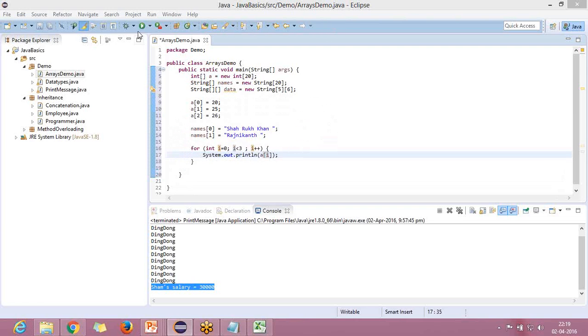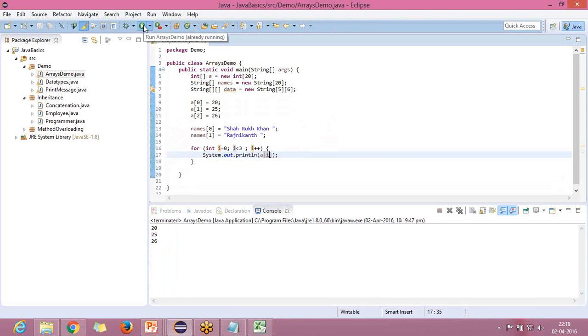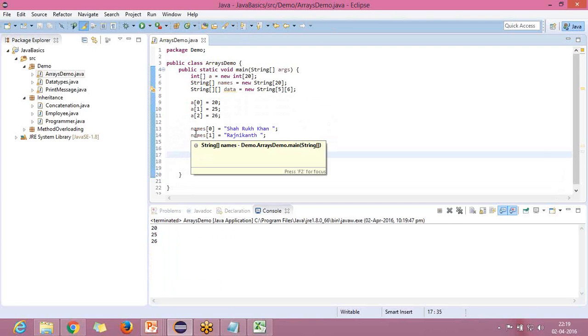So if we run this one, just see what happens. The values 20, 25, 26, which are there inside the array A, are being printed. Okay, so this is your for loop. Similar to this, we have a while loop as well. So what does this while loop do? The while loop also does the same stuff, but here the way of specifying the condition is different.